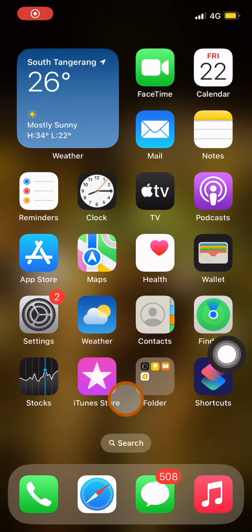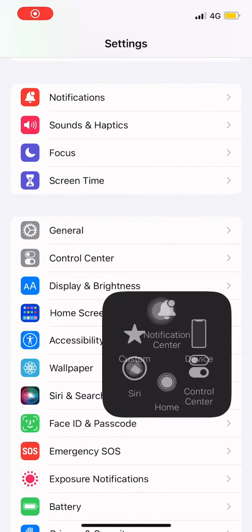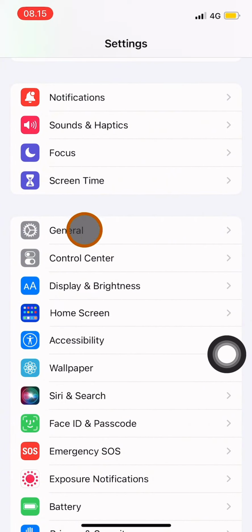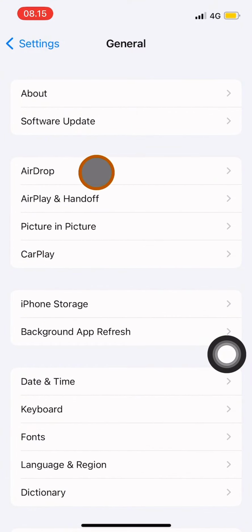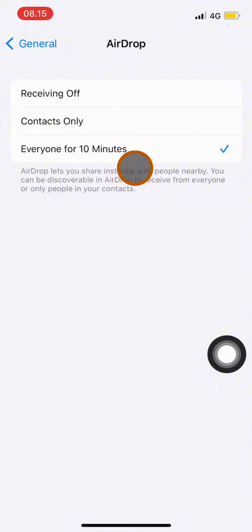In this video, I will show you how to do airdrop on iPhone. So the first method is you can go to the settings and then go to this general settings over here. Then you can click on airdrop. So you need to activate the airdrop first by clicking this everyone for 10 minutes. And if you want to turn it off, just click on this receiving off.